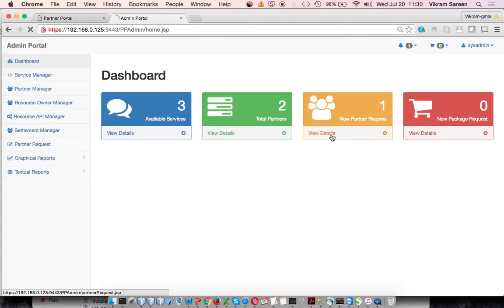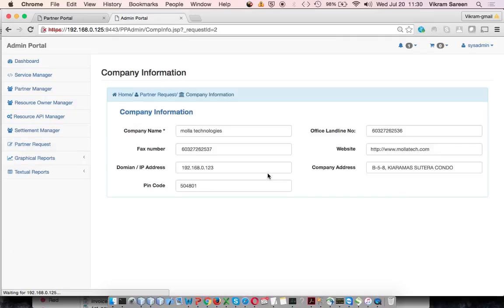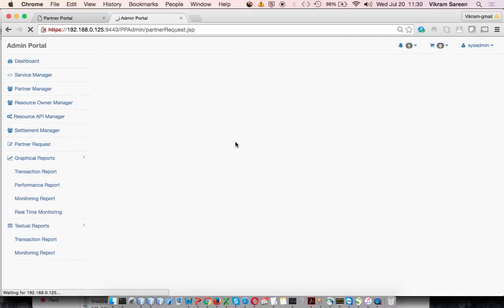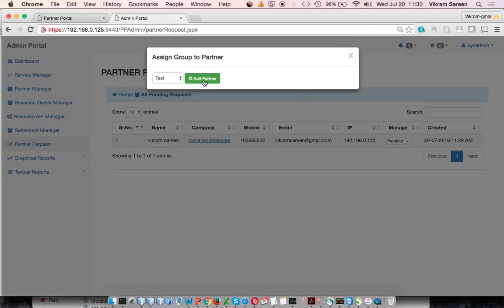I can quickly come in here and check which is the new partner. It gives me a quick snapshot of the company as well as the individual who signed up. Then I look at the company details. These are the details, and then I go back and choose approve or reject. Approve will essentially make sure that it's enabled and ready for the partner to use. So I click on approve.